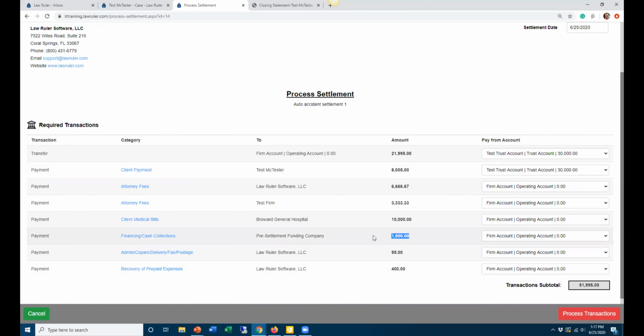As well as the $1,500 to the pre-settlement funding company, the hospital bill, the attorney's fees to our partner firm in this case, our attorney's fees, the client's payment. Client's payment will always default to come out of trust. Everything else other than the client's settlement amount will automatically come out of the operating account unless you turn that off. If you want everything coming out of trust or you want everything coming out of operating, those are just settings in the settlement that you can make on a case-by-case basis if you need that flexibility.